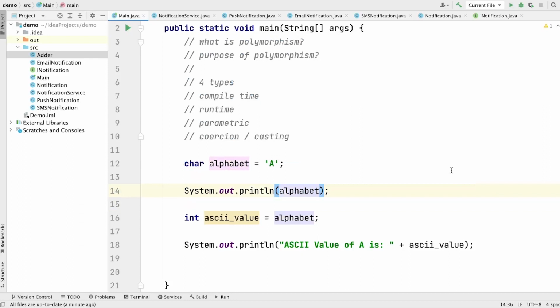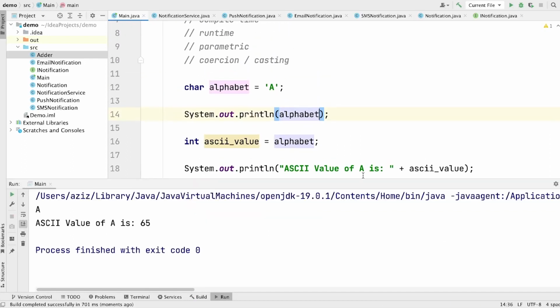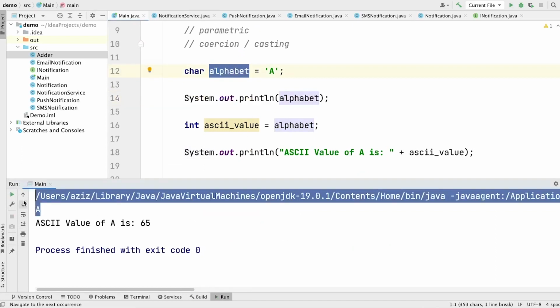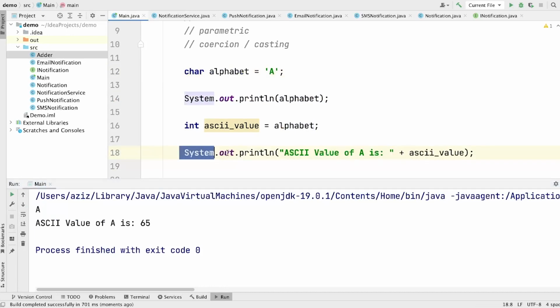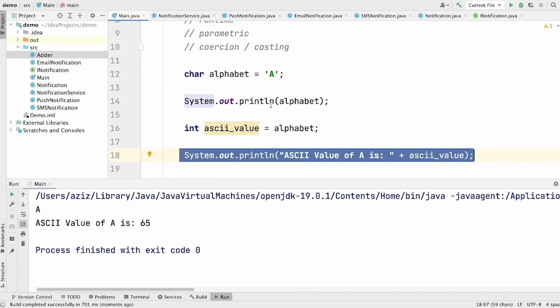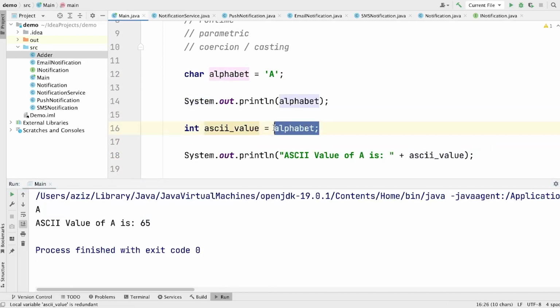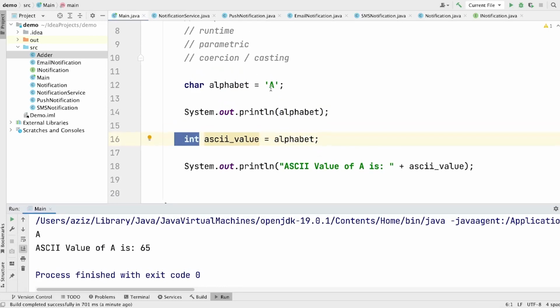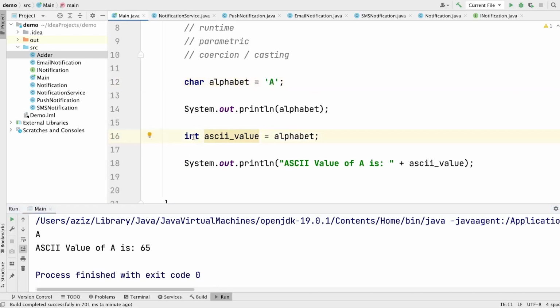Okay. Now let's run the program. So if you look at the output, at this step the value of alphabet is A. Okay. And if you look at the output of this statement, now the value of alphabet A changes to integer. Why is it so? Because we are storing a value of character into a variable whose type is integer. So basically the JVM is internally, implicitly converting the type of this character A into its integer counterpart, and the value of A in integer counterpart is 65.